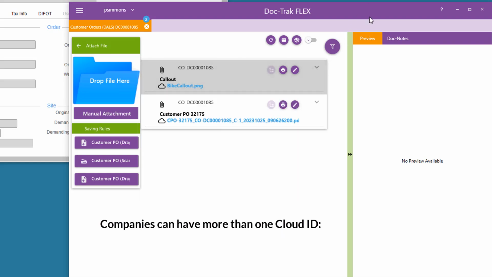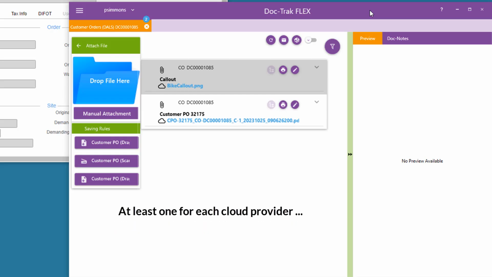Okay, so far so good. But typically, companies have more than one cloud ID. They might have accounts with different cloud providers, so they would need at least one cloud ID for each account. Or, as we discussed in the last lesson, sometimes a company might create a unique cloud ID tied to a specific subfolder in the same cloud account.